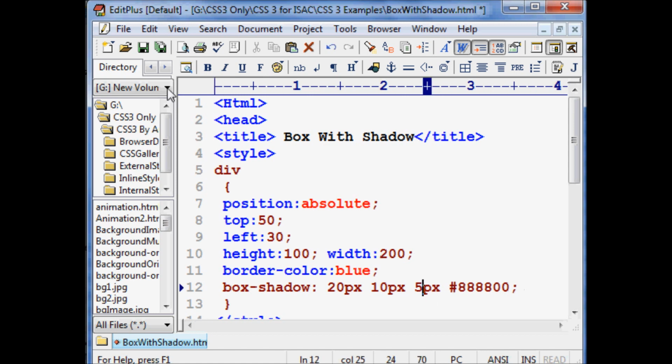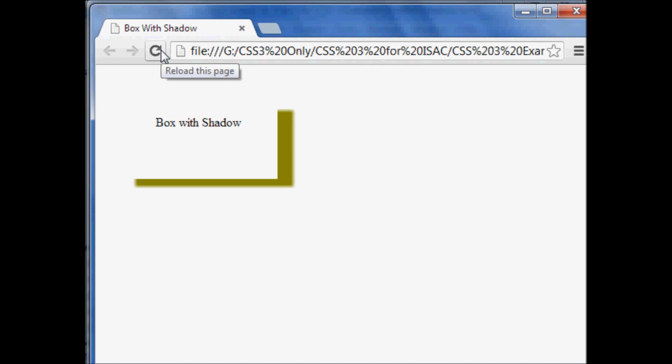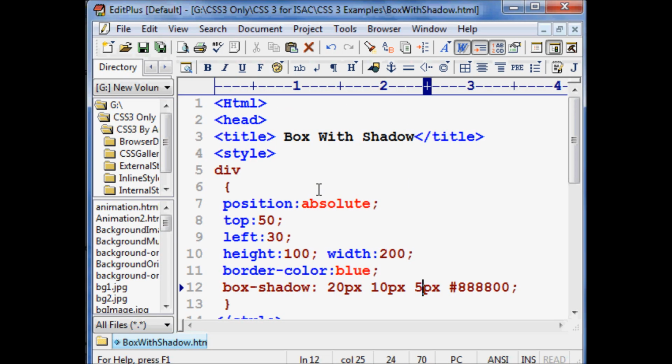Let us do the changes here. If I just give a 5 here and save it and see the effect here, what you have noticed? The blur is less, right? So it depends how much the effect you want in this. You just do the changes here.